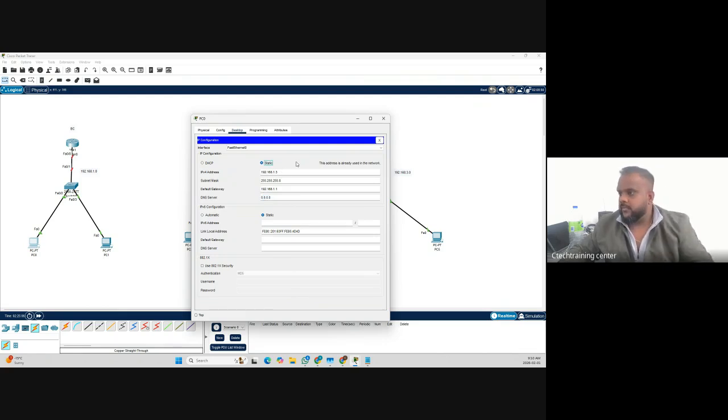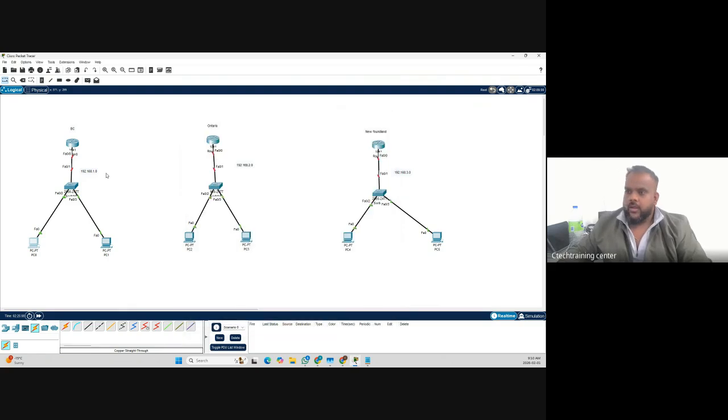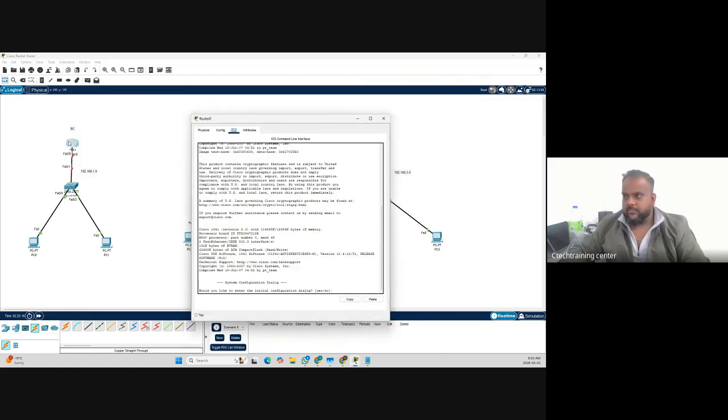Okay. So now we know that these computers already have a static IP address. We know what we need to set these routers up, right? So let's go into the router.